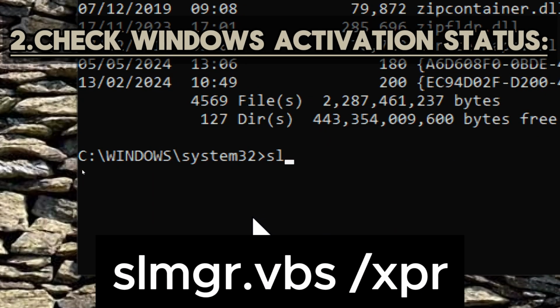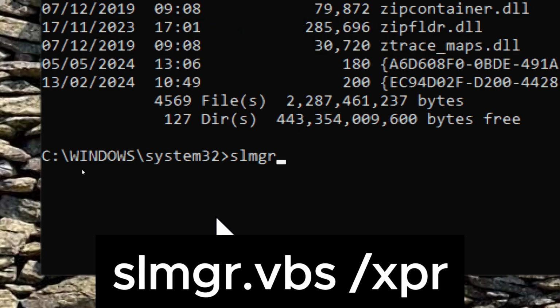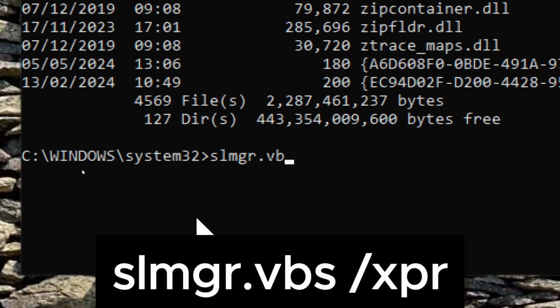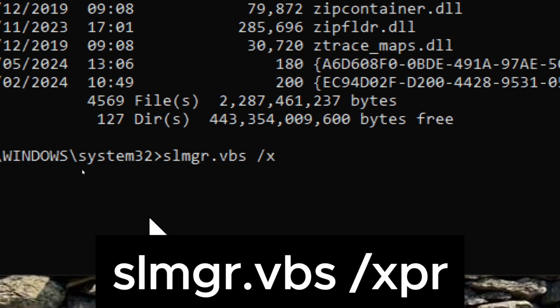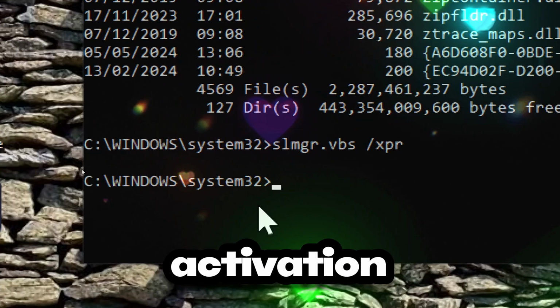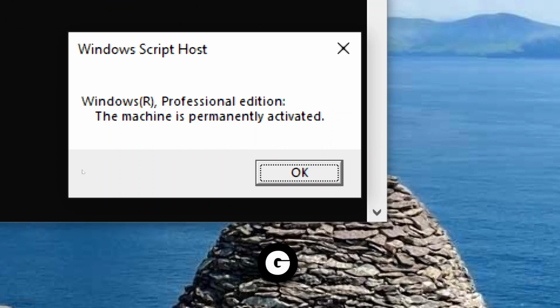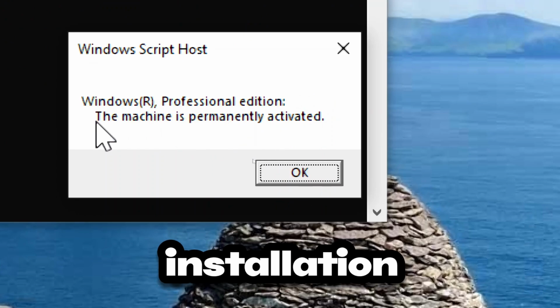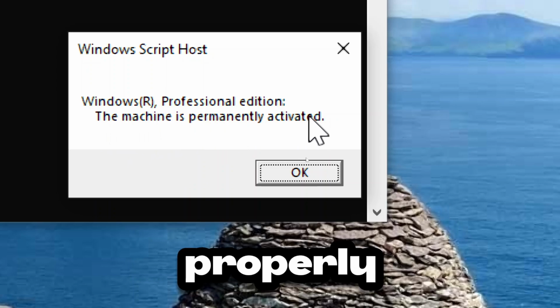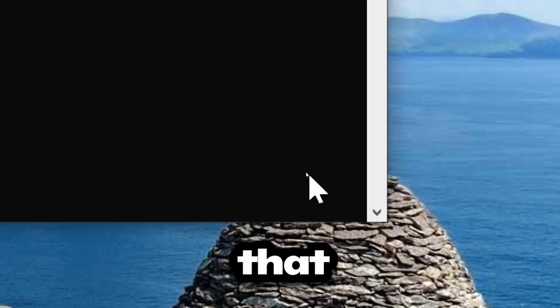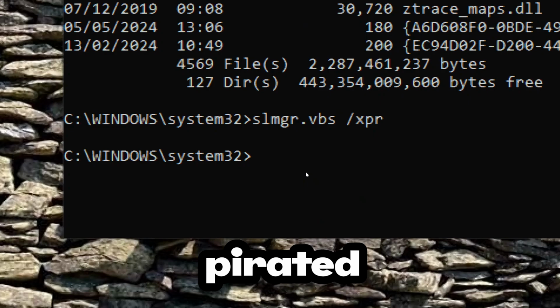Check Windows activation status. slmgr.vbs /xpr. Displays the activation status of the Windows operating system. By examining the output of slmgr.vbs /xpr, you can verify that the Windows installation on the used PC is genuine and properly activated. This helps ensure that you are not using unauthorized or pirated software.